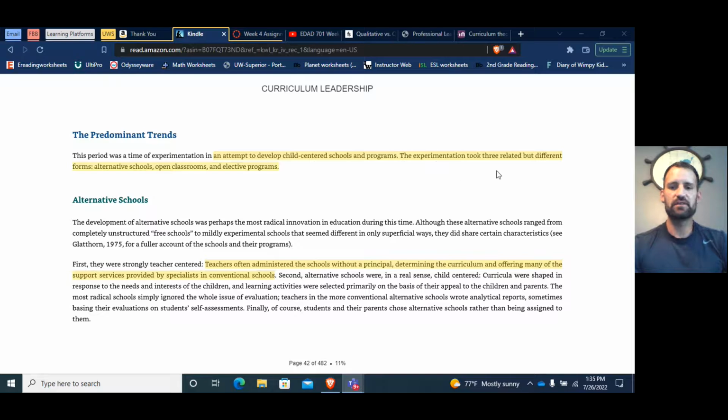The experimentation took three related but different forms: alternative schools, which we still have around today, of course, open classrooms, which are still around today as well, and then elective programs. We'll touch on each of these three areas here briefly, but this time period is really the introduction of some of these other forms of alternative education that really had not been around prior to this period. But alternative schools. Teachers often administered the schools without a principal, determining the curriculum and offering many of the support services provided by specialists in conventional schools.